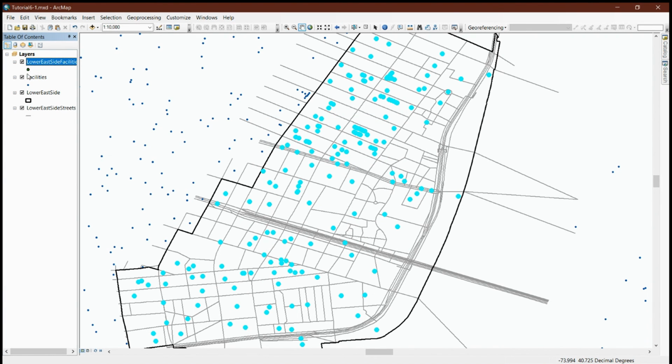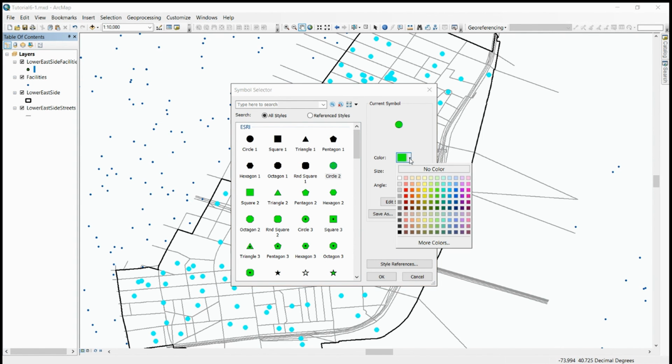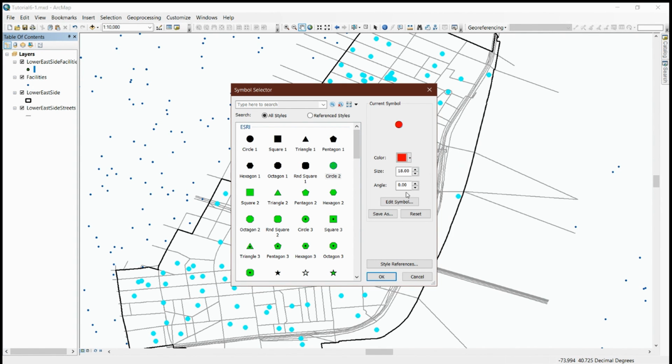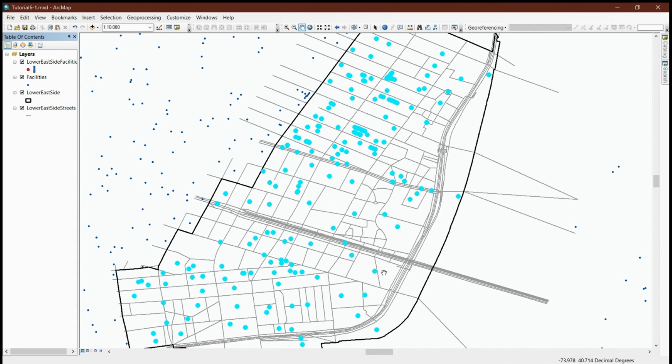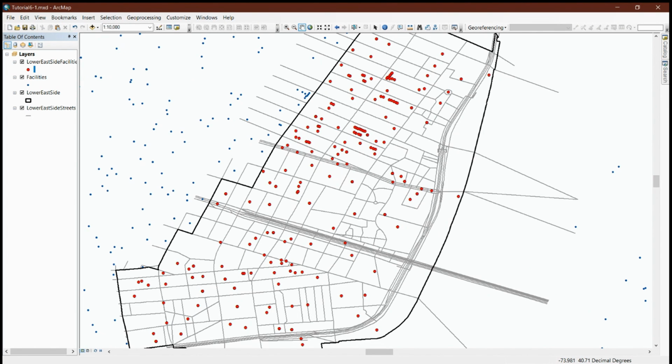So the Lower East Side facility will pop up. We can change the symbol. First we click the circle 2 and then change its color from green to red. Okay, and then we set up the size and we click OK. Lastly, we will clear the selection by clicking on clear selection features.